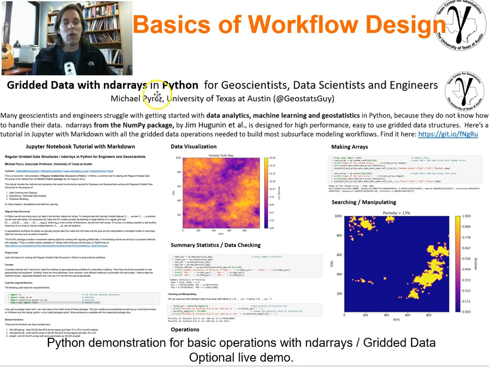I have this available, which I will go through in another video, in which I will discuss various steps with regard to working with gridded data, data visualization, summary statistics, data cleaning, other types of operations and transformations, how to make arrays or modify arrays, searching, manipulating, performing queries. That's pretty useful and powerful too.